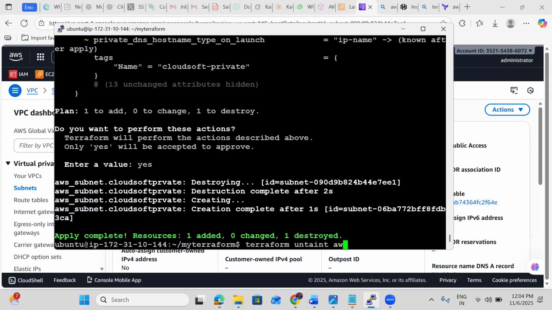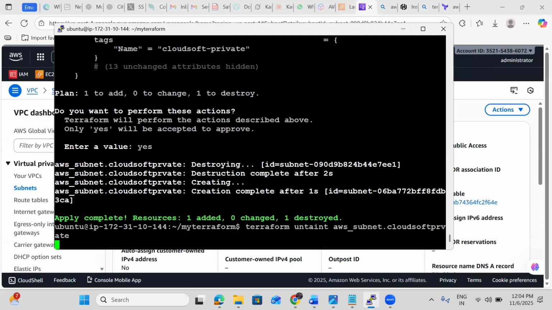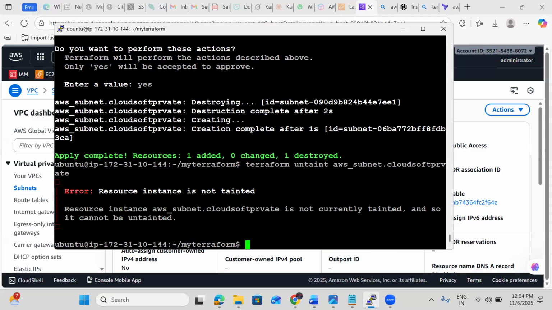If you don't want, we can untaint that resource. Okay, but already that resource is not tainted because apply is done, right? That is the reason it's automatically untainted. But in the newer method, Terraform is not recommending to use the taint option. Terraform is recommending to use a replace option instead of using the taint.